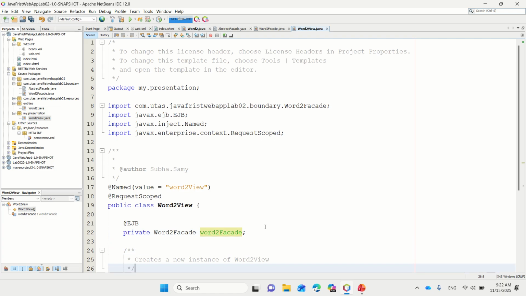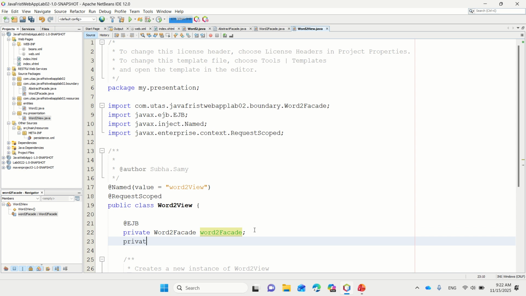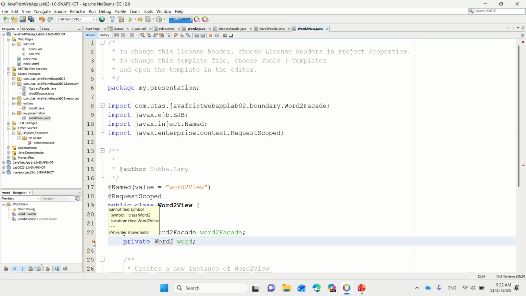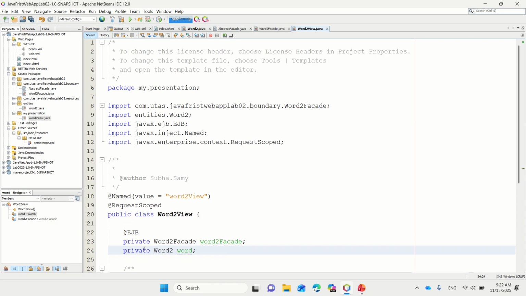Now what I am going to do is create an instance for our entity class also. So private, what is our entity class name? Our entity class name is Word2. I am going to create the instance name as word. Okay, but it will create an error because this entity class is not imported. So import entities.Word2. Once you create the import statement, the error will be gone.